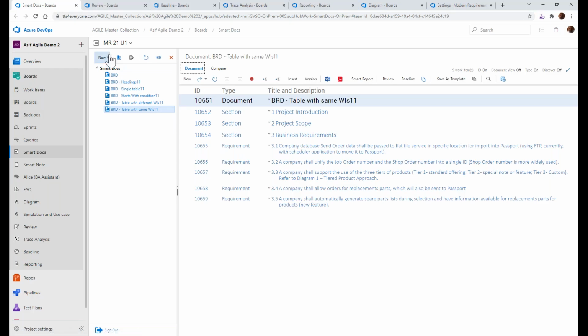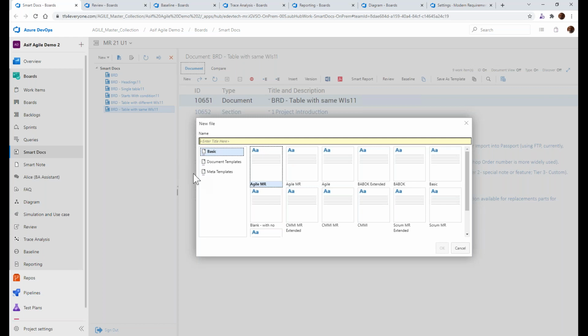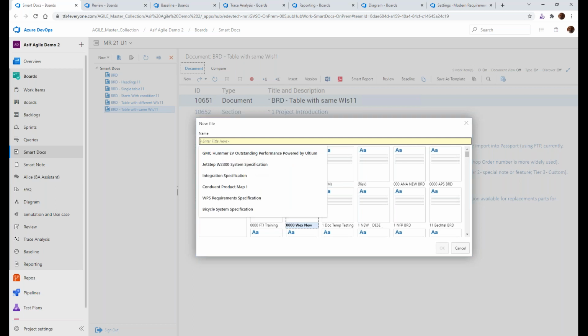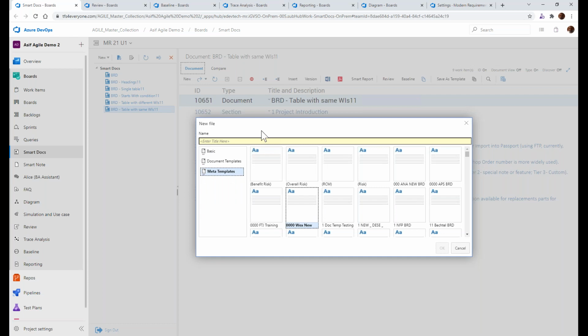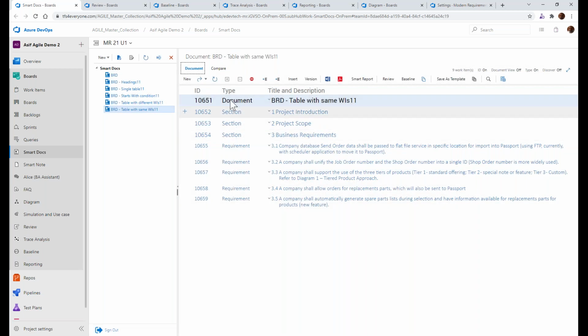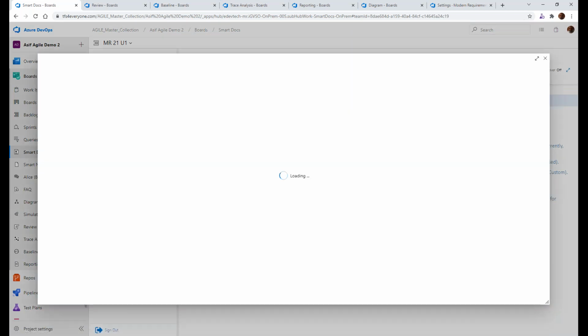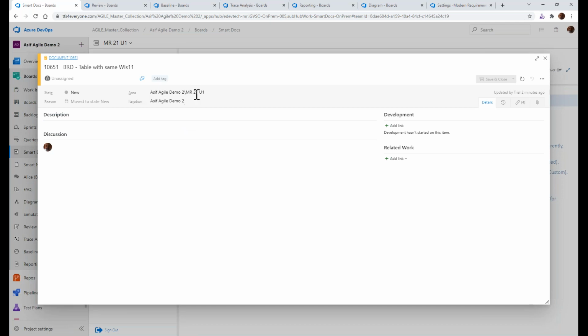So basically what that means is if I do new Smart Doc here, the system would allow you to select the area. So if you look at an area path, this area path field, so the root work item, every Smart Doc ends up with the root work item.